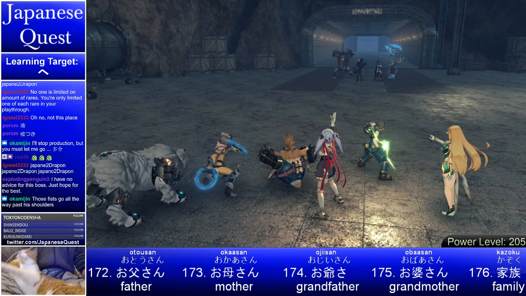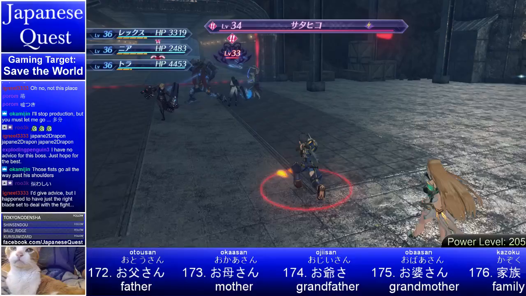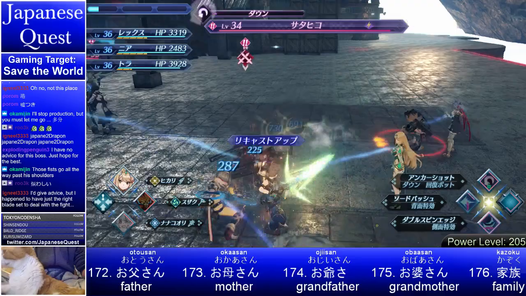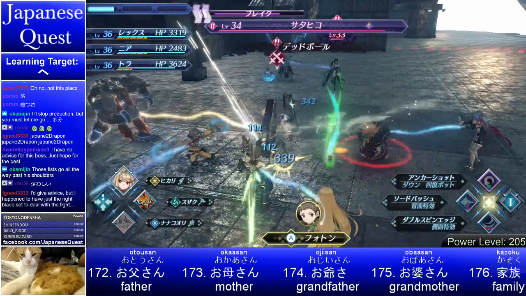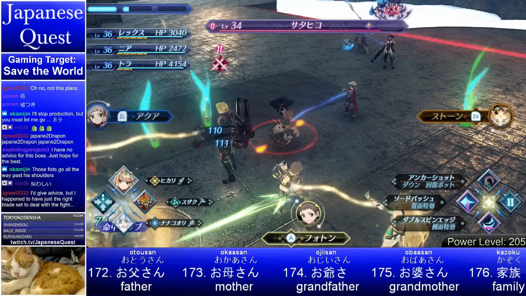Ganbarimasu. I'll give advice. Happen to have the right blade set to deal with this fight. Yeah, these guys are no joke, but luckily we are a little higher level than them. Ganbarimasu. Let's just try to get some orbs going again. Seemed nice last time. Let's first go water, rock, wind, mizu, chi, kaze. So let's do water.